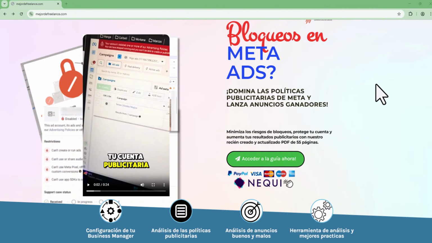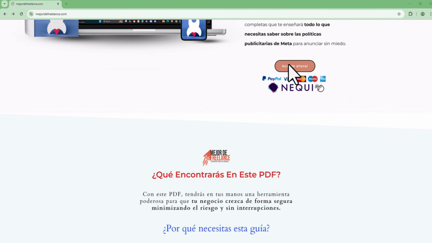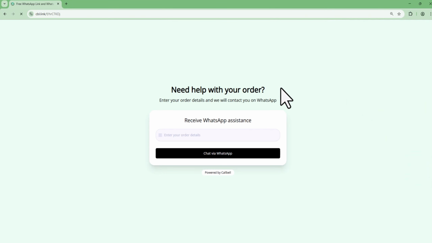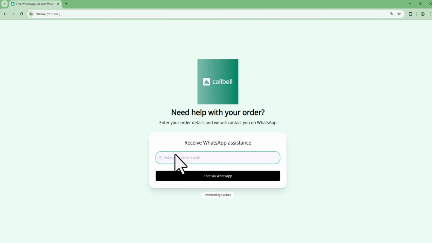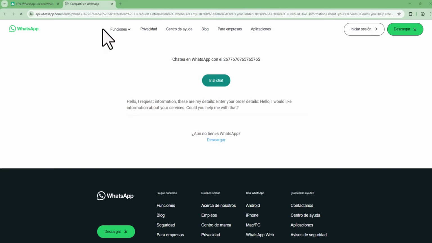Let's get to it. Callbell's forms allow you to capture information from your customers directly from your website or social media and automatically lead them into a conversation on your WhatsApp business. This way you can start quality conversations, capture leads and convert faster, all automatically.